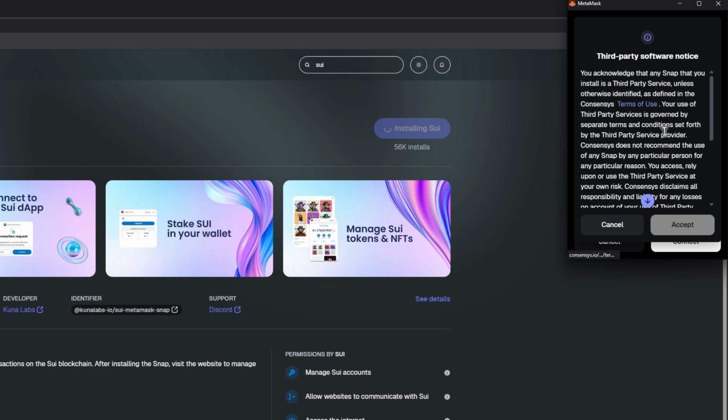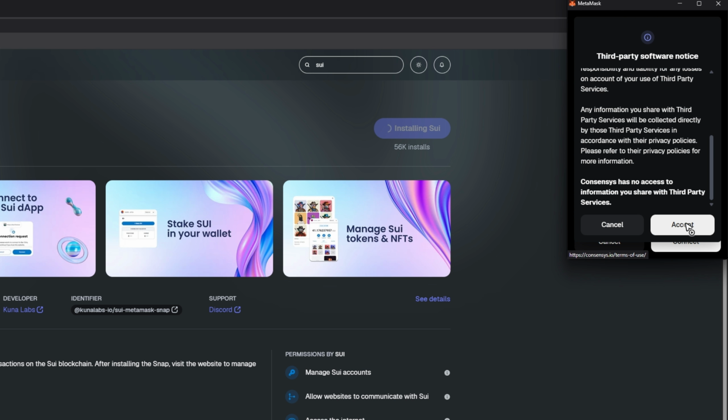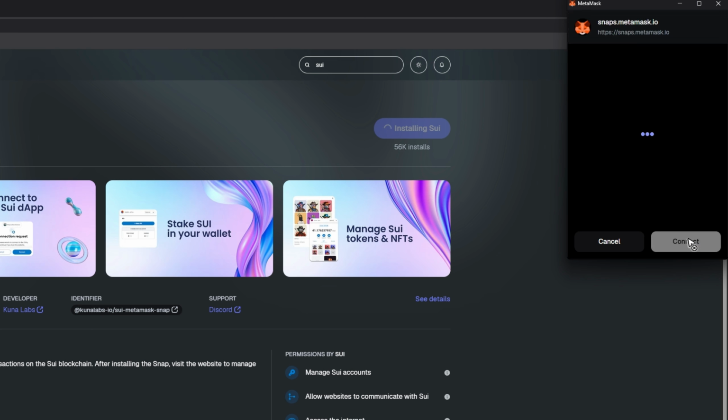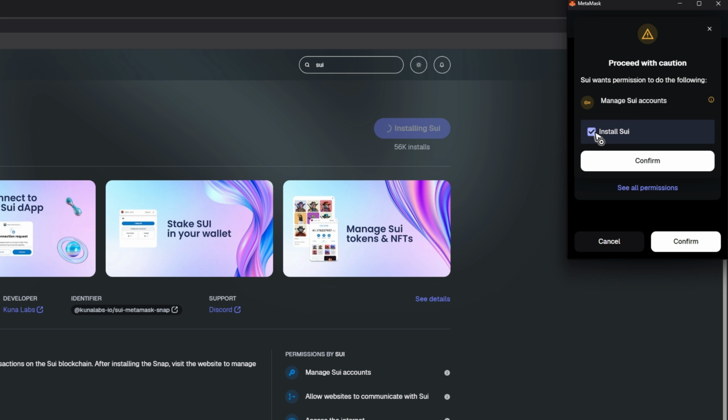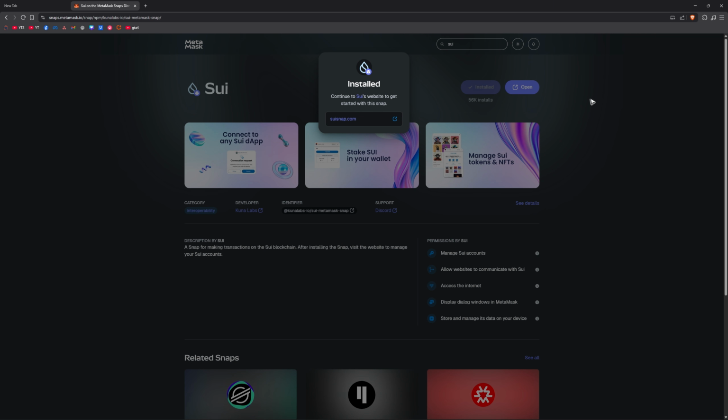Wait for it to load. Now in here, just gotta scroll all the way down and hit on Accept. Click on Connect. Wait for it. And then just hit on Confirm. Install SUI right here. Confirm. Now it says here, SUI is now installed. Okay, you can now go ahead and click on this hyperlink to open it up.